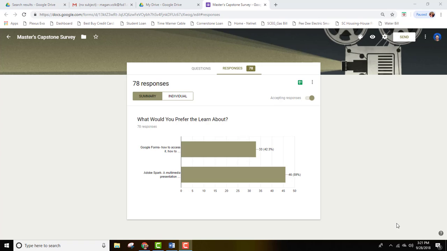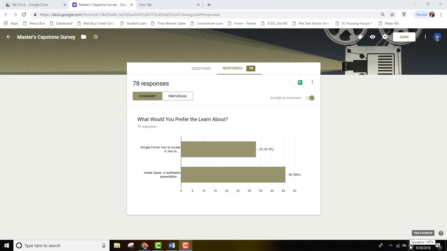As you can see, the majority of the teachers want to be introduced to Adobe Spark, something that you can use as a multimedia presentation with your students and also fulfills some of our STEAM requirements. However, with that being said, there are quite a few of you that were interested in learning how to use Google Forms to create a quiz. So today I am going to walk you through that process. So let's get started on that Google form.